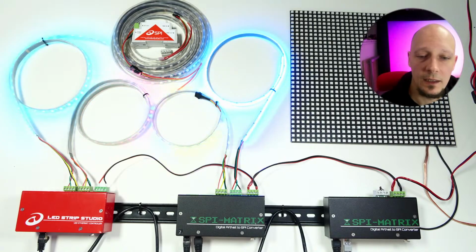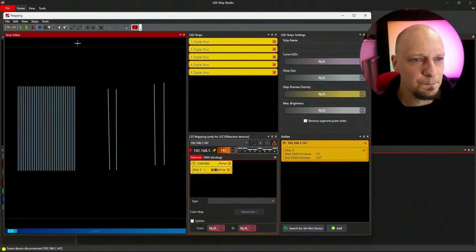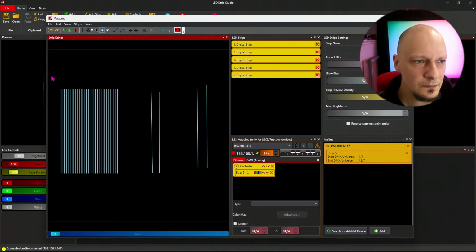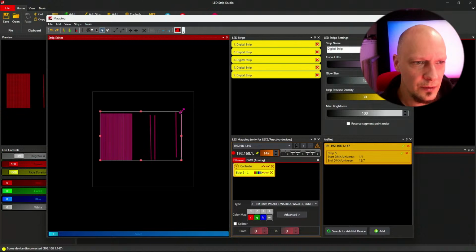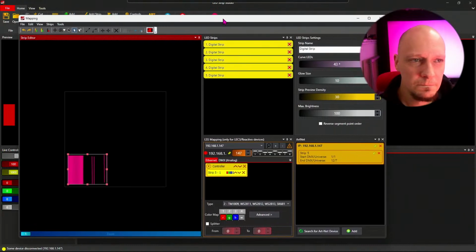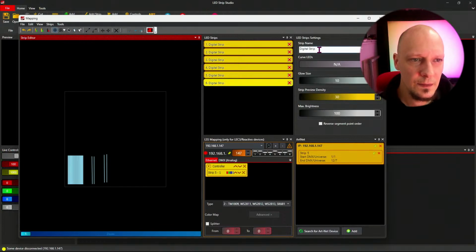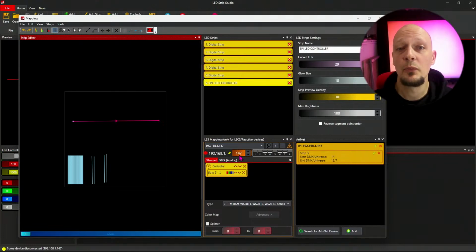We can open a blank new one, or we will delete this from the mapping. Okay, we will make this smaller and put it onto the side. We can add digital strip, name it SPI LED controller, draw a single line, and we can add a proper dummy device.